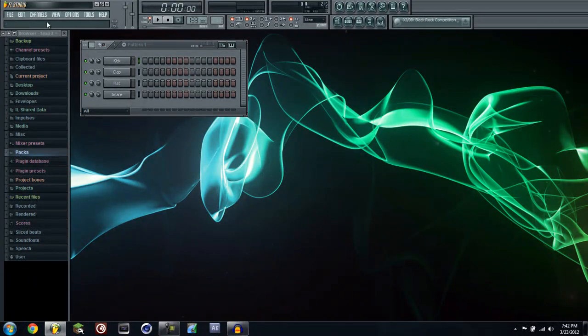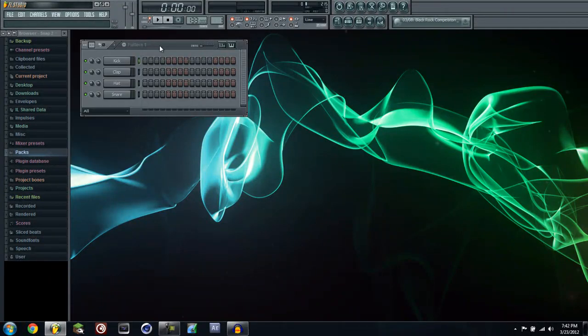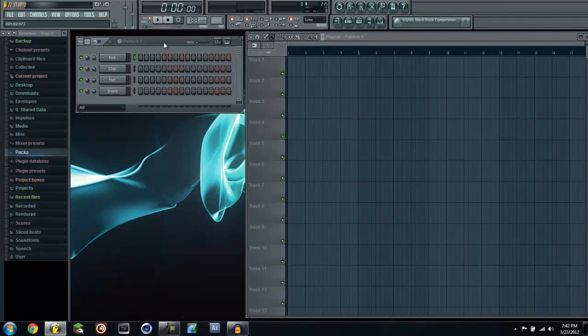So we're going to start out by going to our playlist, which we can view with the hotkey F5, or we can use view to playlist. I'm just going to use a hotkey just to show it works. Haha, it does. I hope that wasn't bound to anything else. That would be tragic.